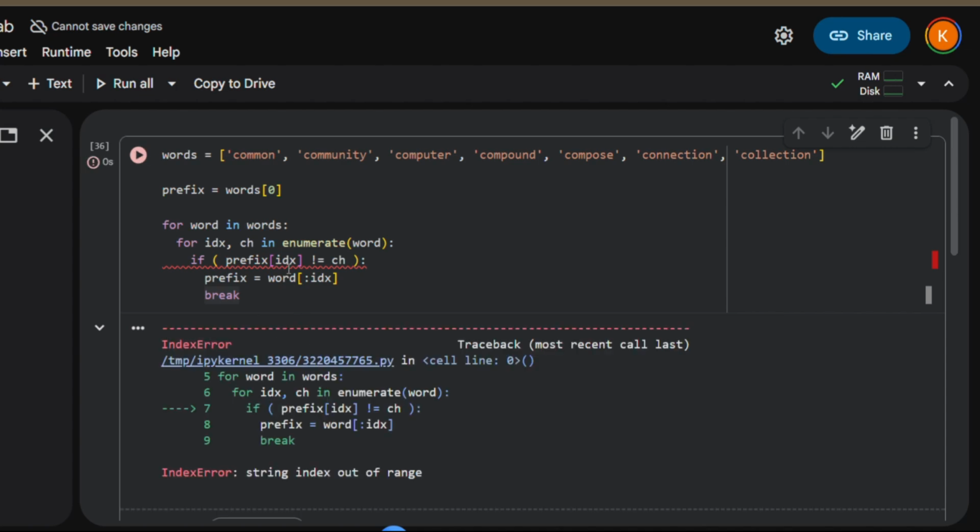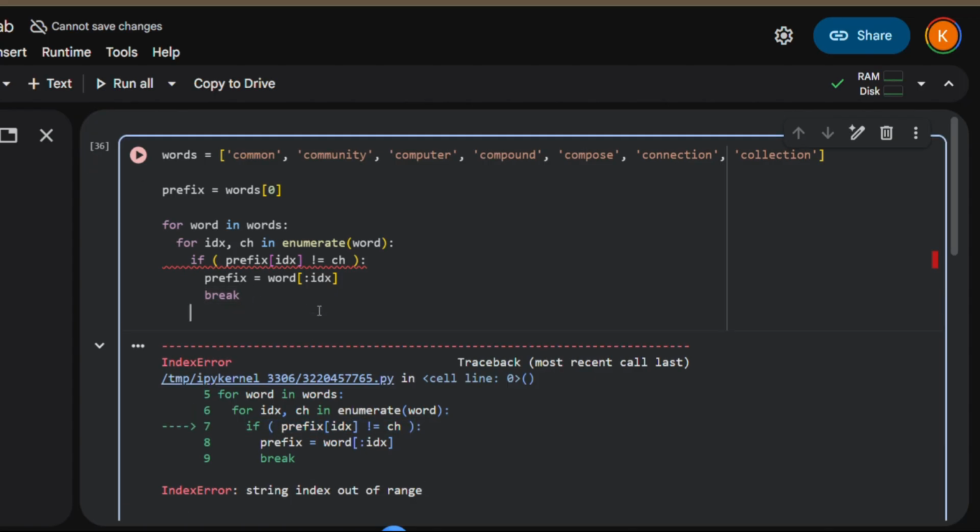Okay, we have an error here. What is happening here? It's not so clear. It's a string index out of range, so it means that something is out of range here. To check that, I can actually add something to this program to check the output, to print the prefix in each iteration for each word.